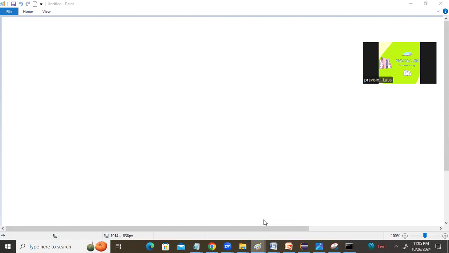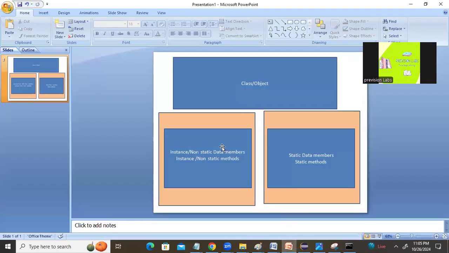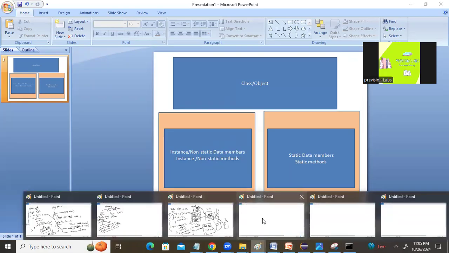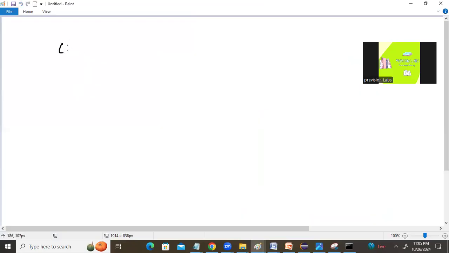And next, as we discussed, we will see the different types of data members and the different types of methods. We have discussed earlier that a class contains data members and methods, right? Or we can say variables. Data members, variables, or attributes are synonyms, any name. Okay, a class contains data members and methods.